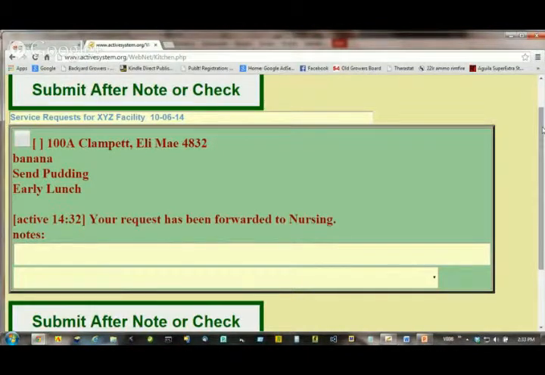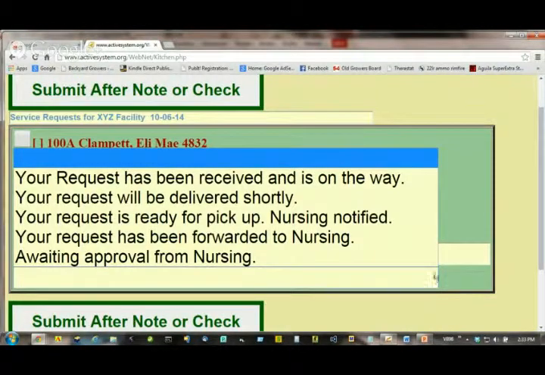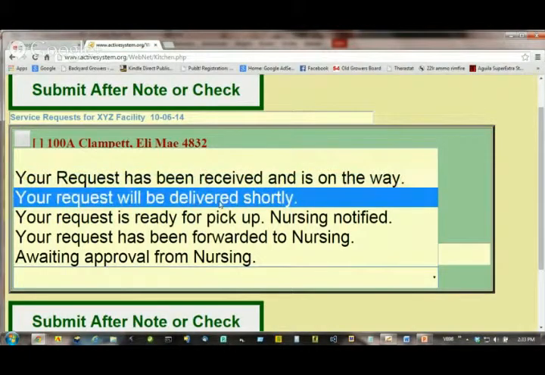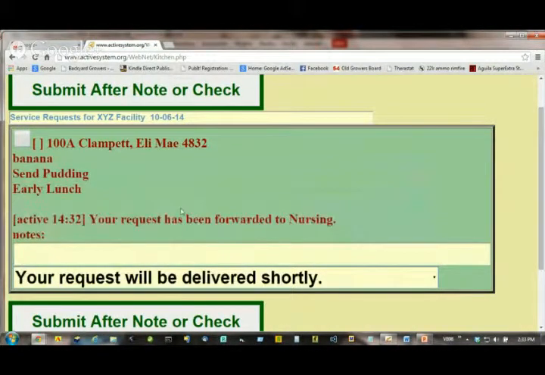So then they would notice that, okay, apparently Miss Ellie Mae Clampett has ordered some pudding from the kitchen and is also going to get an early lunch. So what they do is click on the responses, and they put in their appropriate response, click the checkbox, and then click submit.